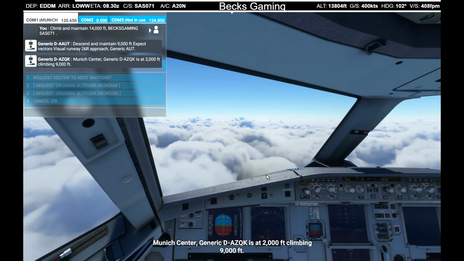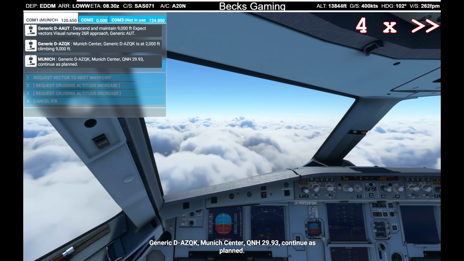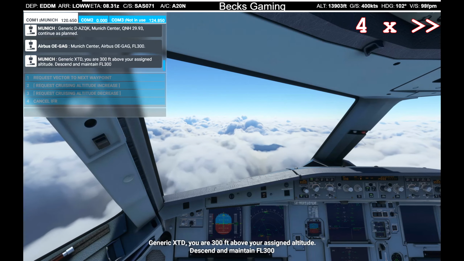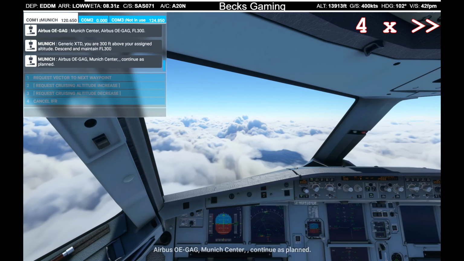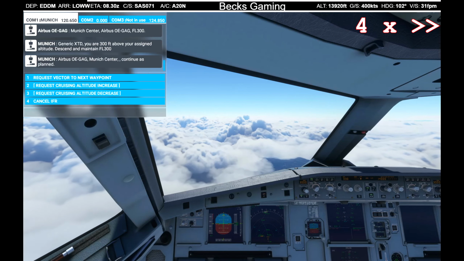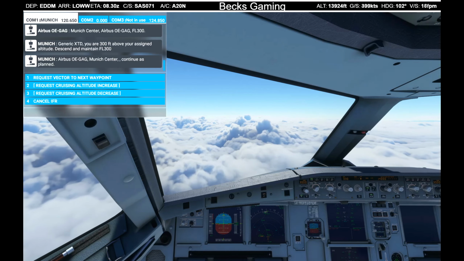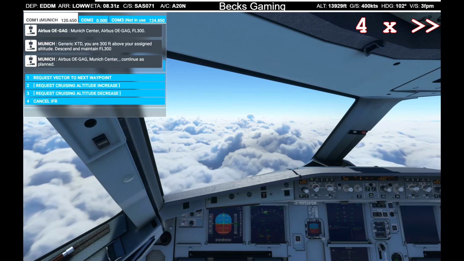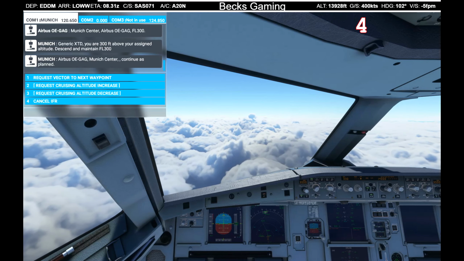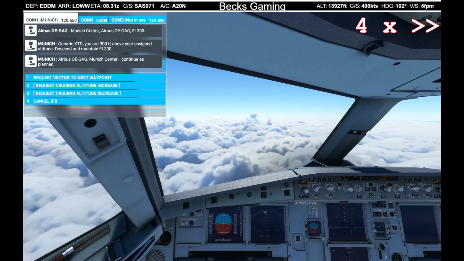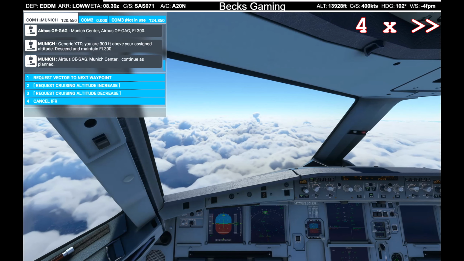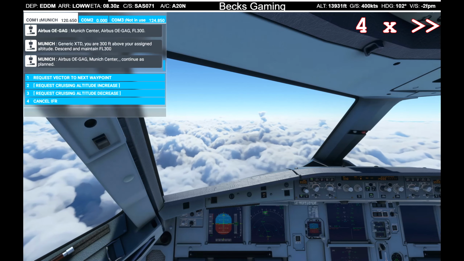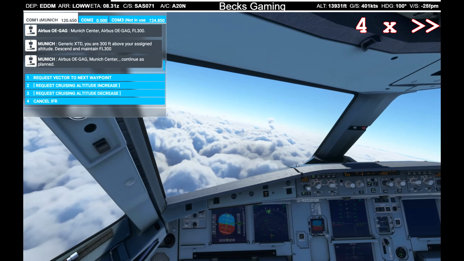Munich Center, generic Delta Alpha Zulu Quebec Kilo is at 2,000 feet, climbing 9,000 feet. Generic Delta Alpha Zulu Quebec Kilo, Munich Center, QNH 2993, continue as planned. Munich Center, Airbus Oscar Echo Golf Alpha Golf, flight level 300. Generic X-ray Tango Delta, you are 300 feet above your assigned altitude. Descend and maintain flight level 300. Airbus Oscar Echo Golf Alpha Golf, Munich Center, continue as planned.